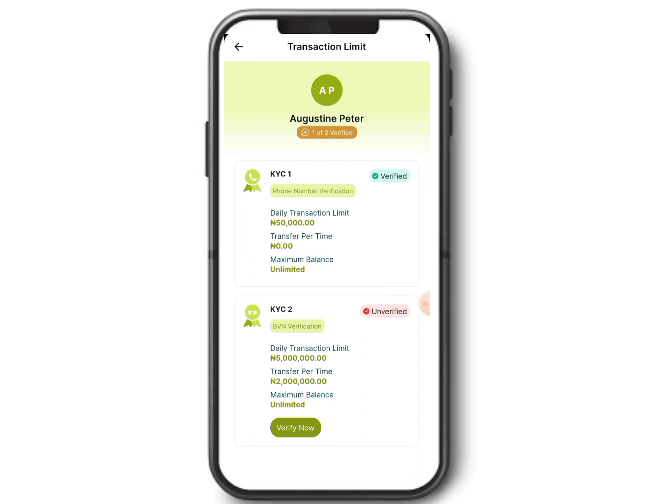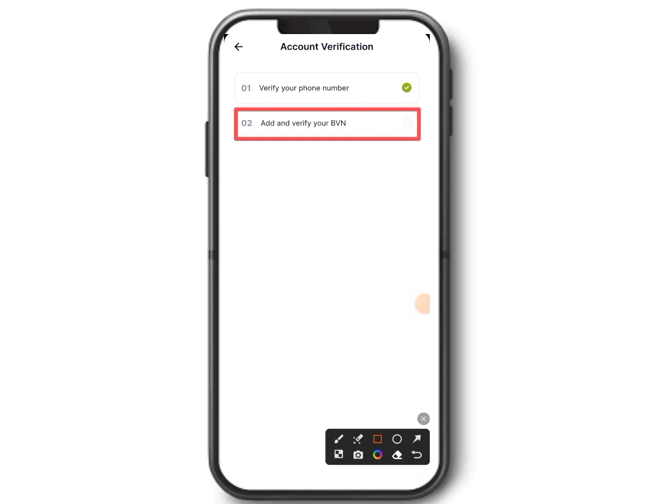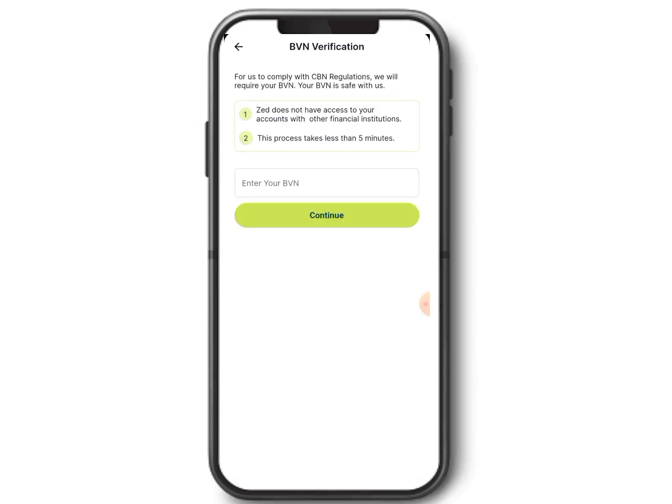So I can just come over and click on verify now. So you can just come over to this place here and add my BVN here so that it will be verified. So I can just click on here and then put my BVN.